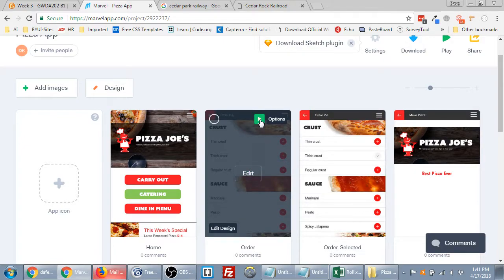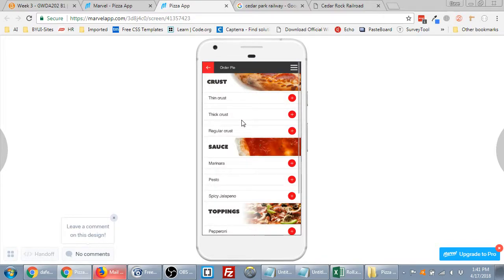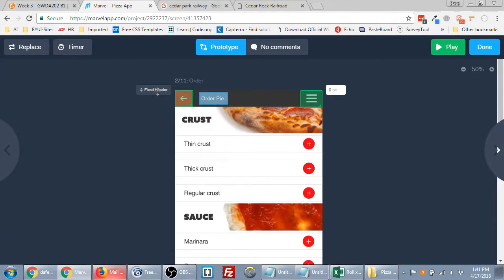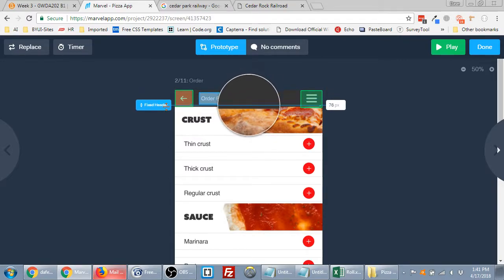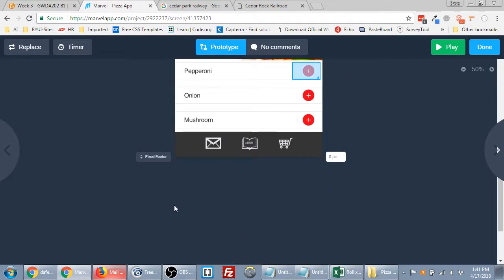Okay, let's see, let's play this one. So right now I'm scrolling up and down. The header goes away. The footer goes away. So maybe I want a fixed header and footer. Marvel makes it way easy to do that. I hit edit, this little fixed header, just click and drag, and you can see that it zooms in really close so you don't screw it up. And I let go, and basically everything above that line is now fixed. It won't move. So if I scroll down here, fixed footer, bring it up, let go, everything below that line will not move.